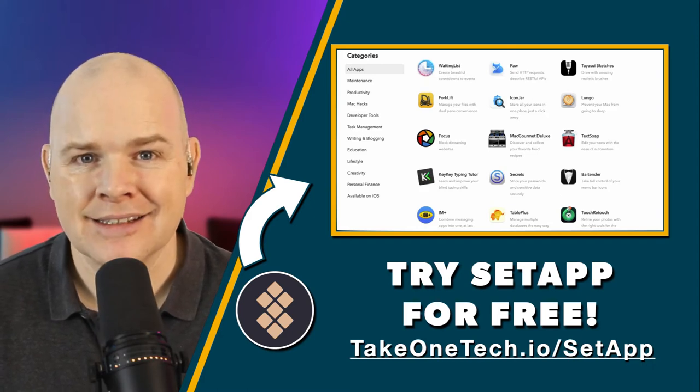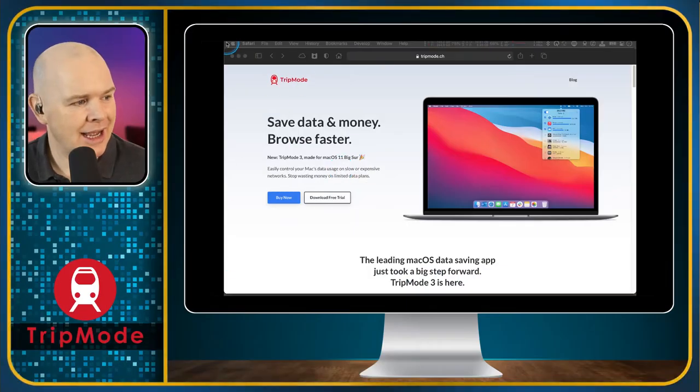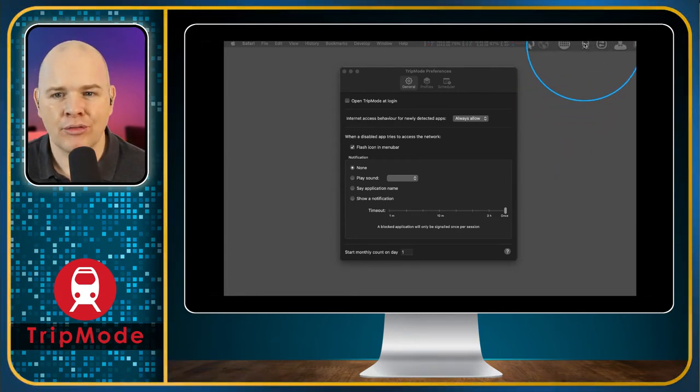So what exactly is TripMode? Now we've gone on that diversion. What is TripMode and how do we use it? Well, let me just get this browser window out of the way. As I say, it is a menu bar app, so it just sits up here at the top of the menu bar. And at the moment, I've got it switched off.